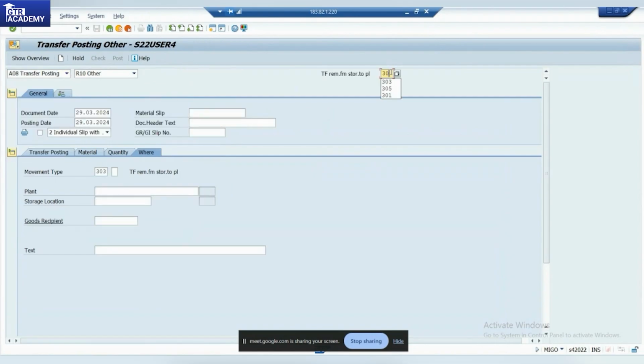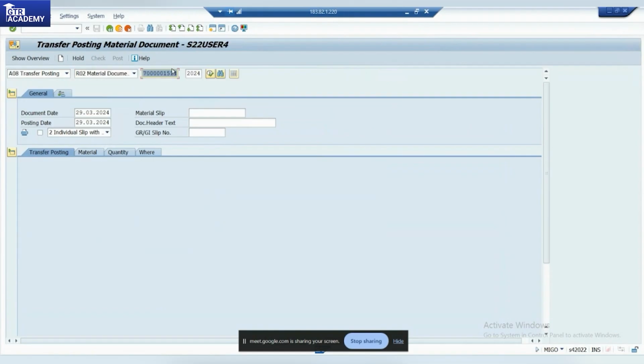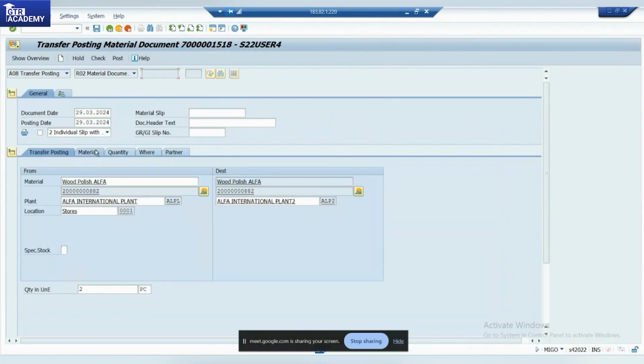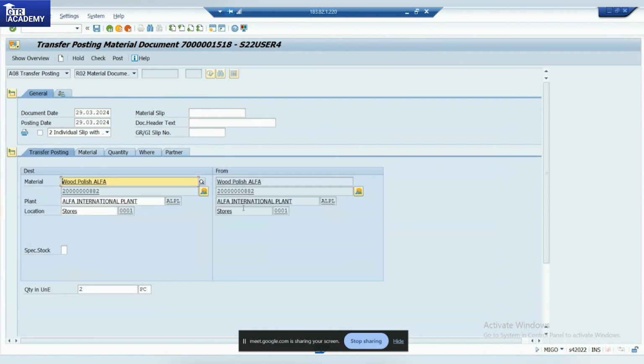Now let's check what happens when we copy the material document and do a transfer posting 305. Enter. So it changed to 305. Let's go to transfer posting, not others. It will be against the material document. Always try to do 305 against the material document because it will automatically fetch the details. When I place the material document number, it automatically picked 303. Change it to 305.